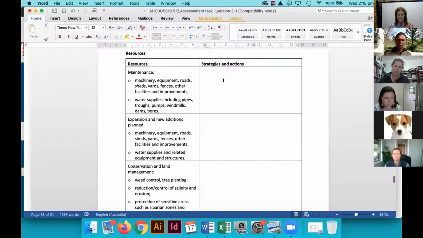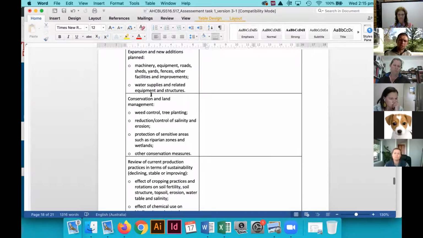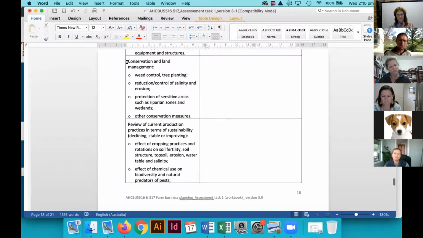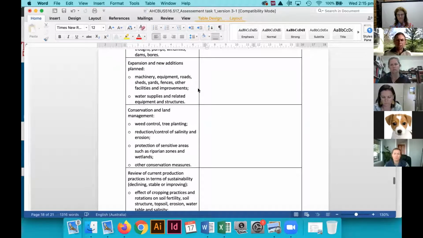It's really just trying to think about all of these little things that pop up day to day on the farm. Some of them are bigger events like expansions and new additions planned, and try to think of all the aspects and all the enterprises within the business. Conservation land management tends to be overlooked a little bit, but just generally have some strategies and actions for them as well.